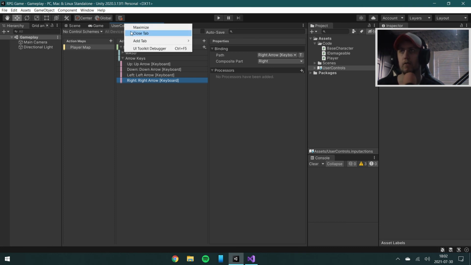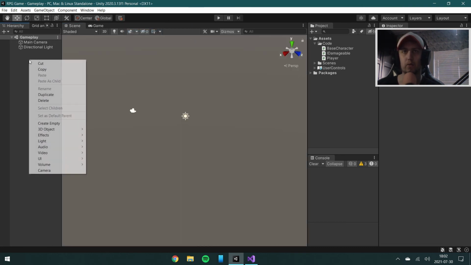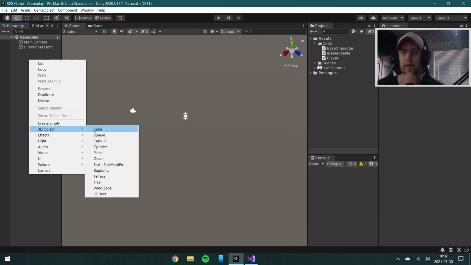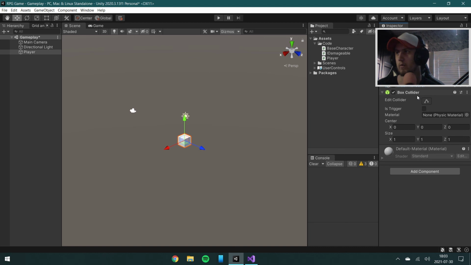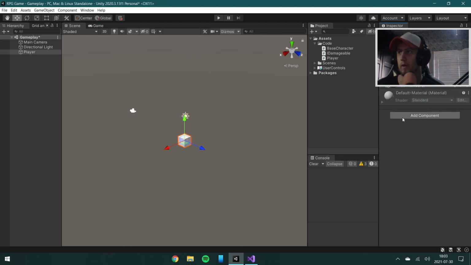And there we go. So now we can close that one, and we can create our player over here. So let's do a cube. Call this player. There we go. We can remove our collider, and we can use player.